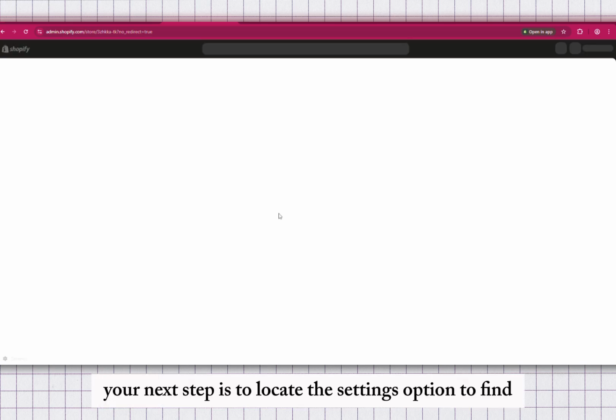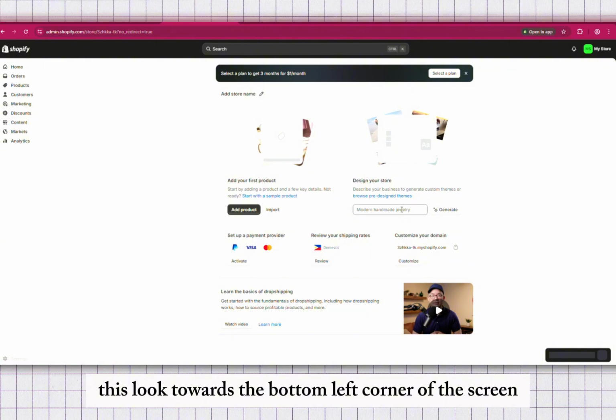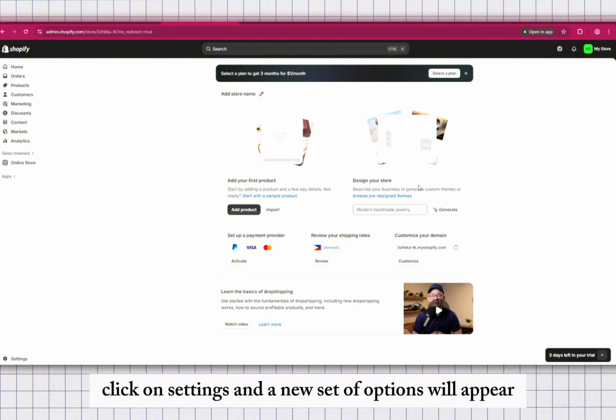From here, your next step is to locate the Settings option. To find this, look towards the bottom left corner of the screen. Click on Settings, and a new set of options will appear.